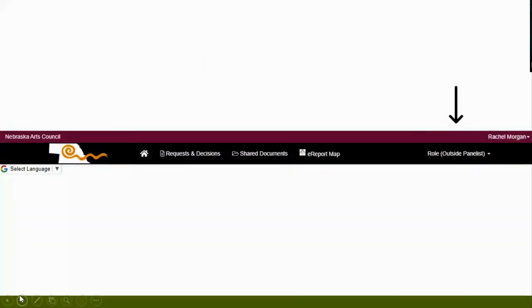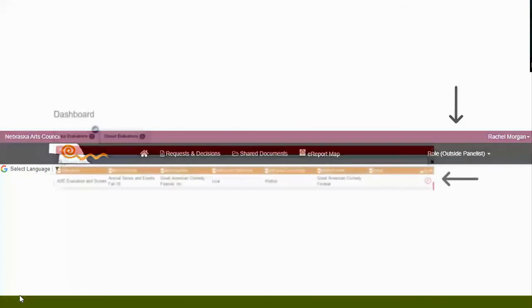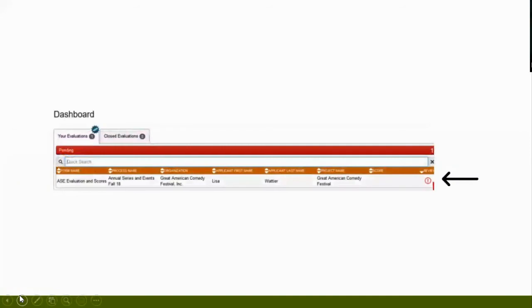If you've been an applicant in the past, you'll want to make sure that Outside Panelist is chosen in the top right of the screen so you can see your reviews. Once you're in the system, you'll see your dashboard and the reviews that have been assigned to you. Click on the red Start to the right of the screen and it will take you into the assessment.